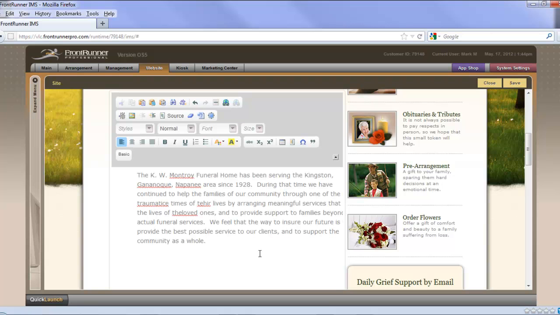And there you can see we have the information on the KW Montroy Funeral Home. Been serving the Kingston, Gananoque, Napanee area since 1928. It's that simple. Just copy and paste and it's in there.